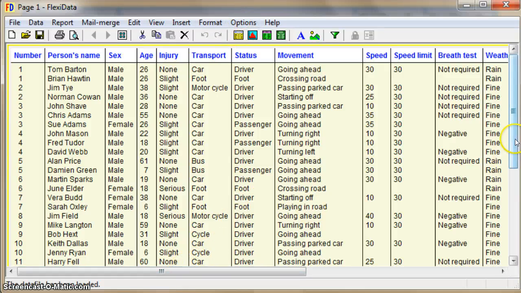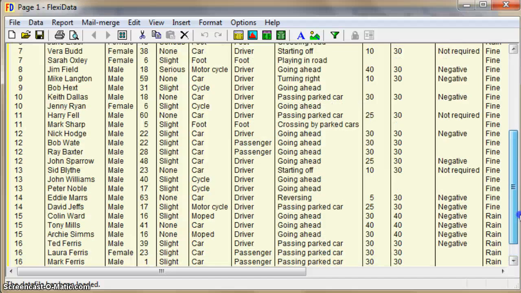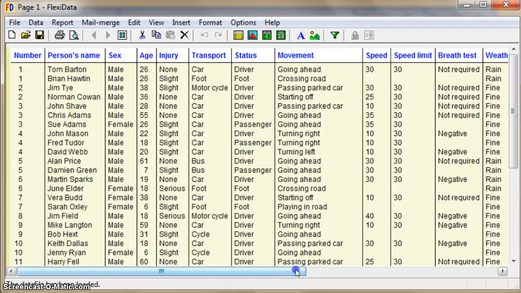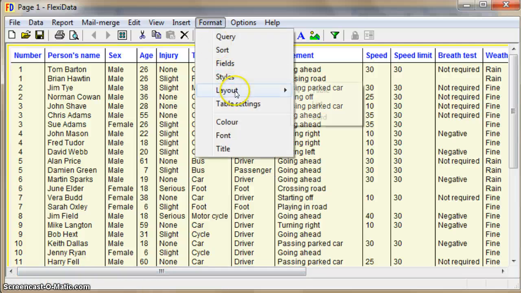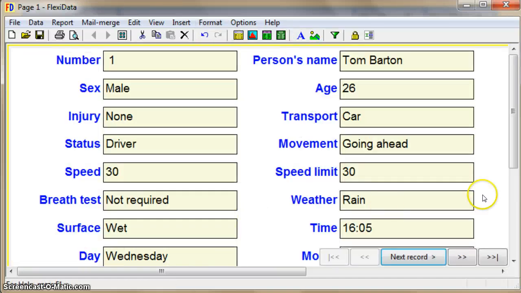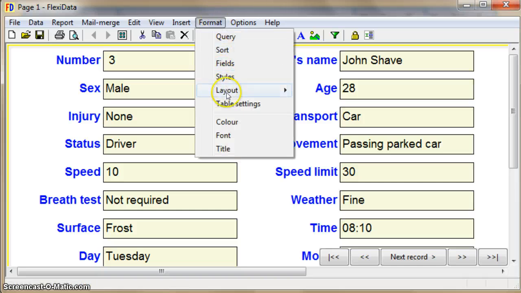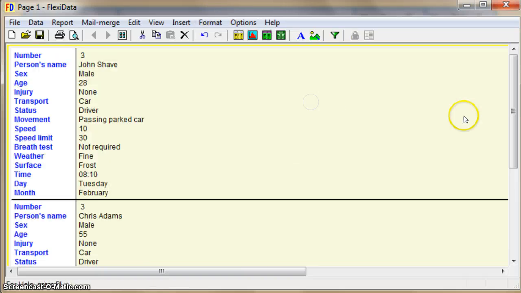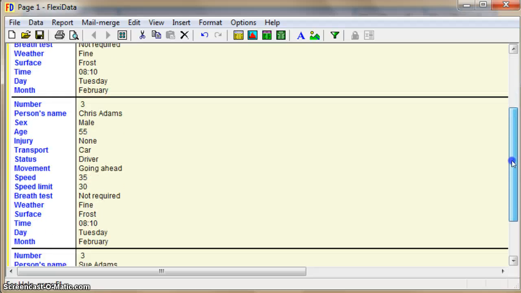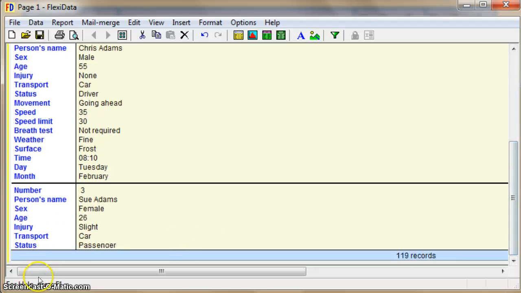And there are 119 records in this particular file, and on my screen you end up scrolling along. There are different ways of actually viewing the data. So at the moment it's a table. You can view it as a card and then click on next record, scroll through the records one at a time. You can also just view it as a list, which just shows the records in this format.